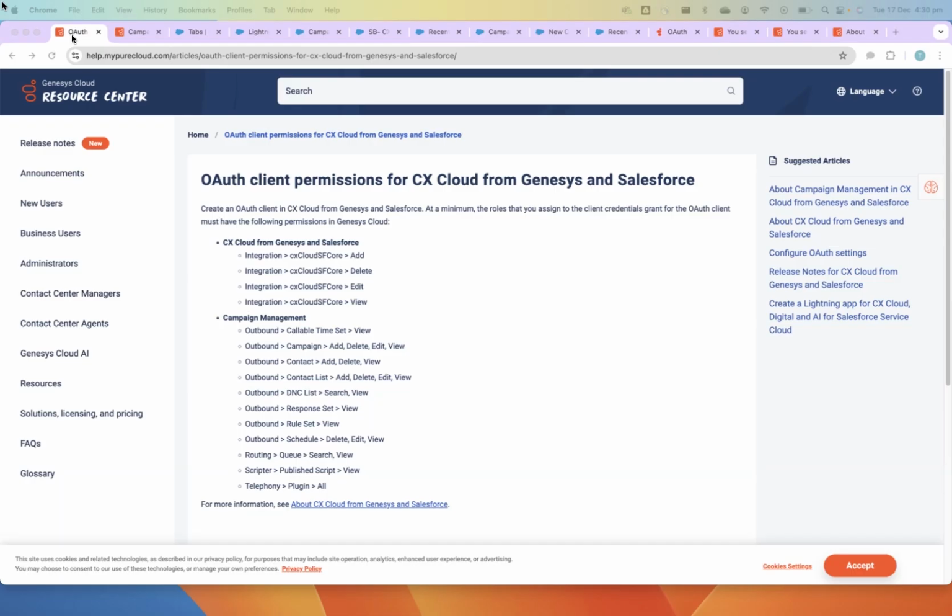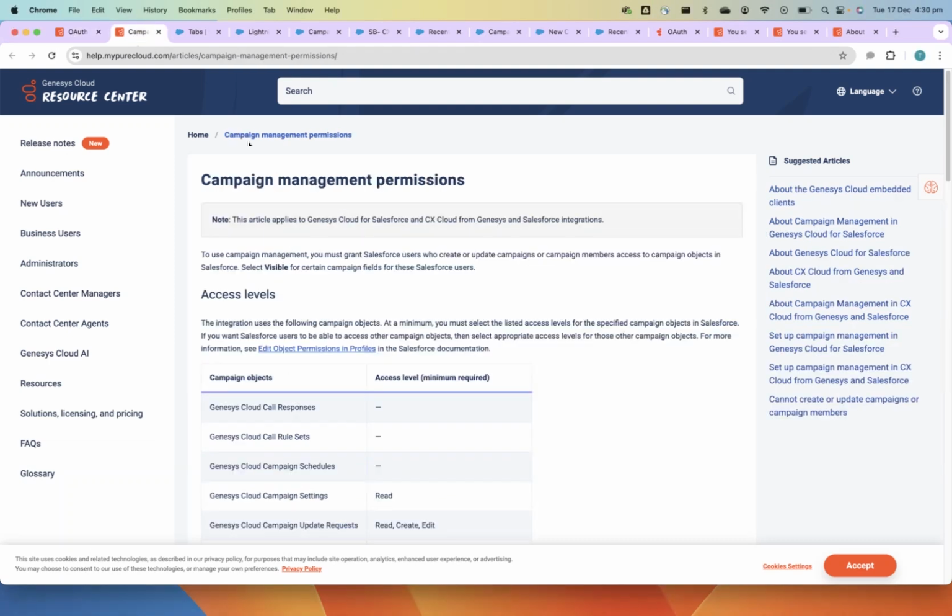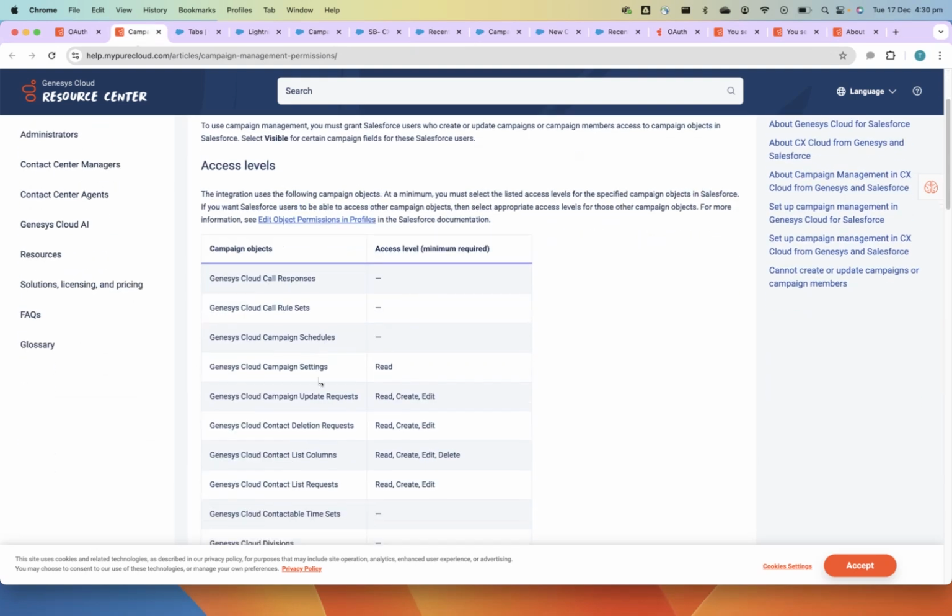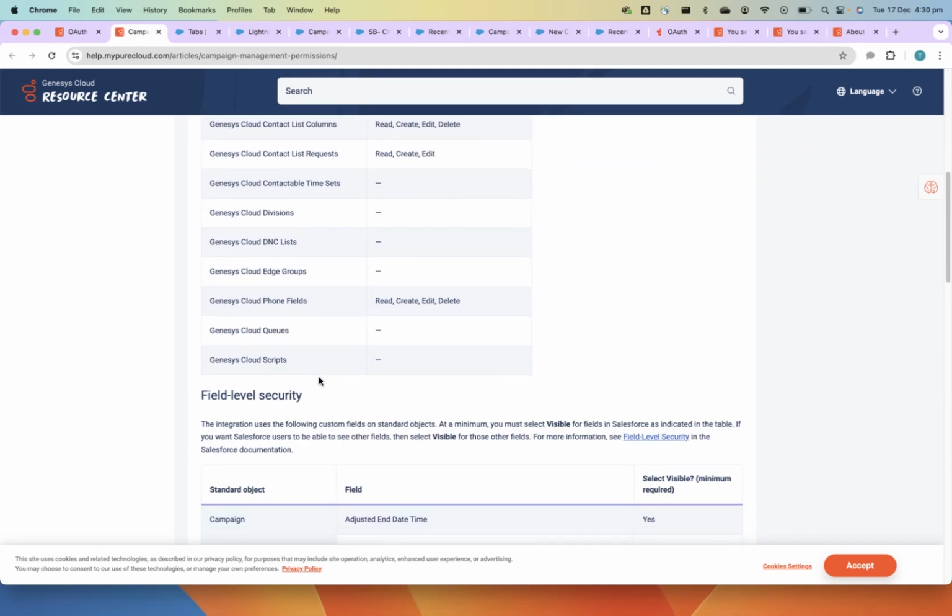As I explained previously, first we need to have an OAuth client permission. These are the permissions that we need to provide to the OAuth client. After we provide these OAuth permissions, then we provide campaign management permission to the admin who manages campaigns from Salesforce. So these are all the permissions that are required.